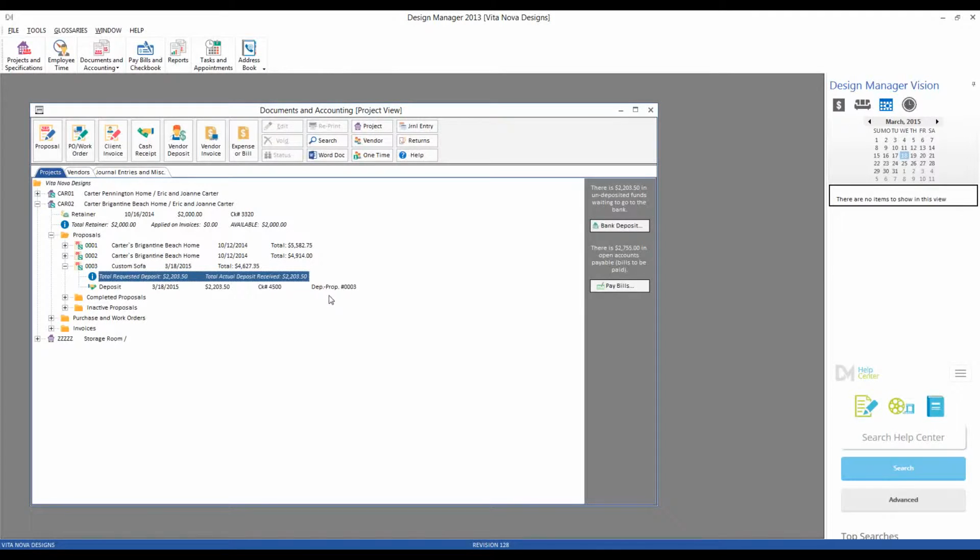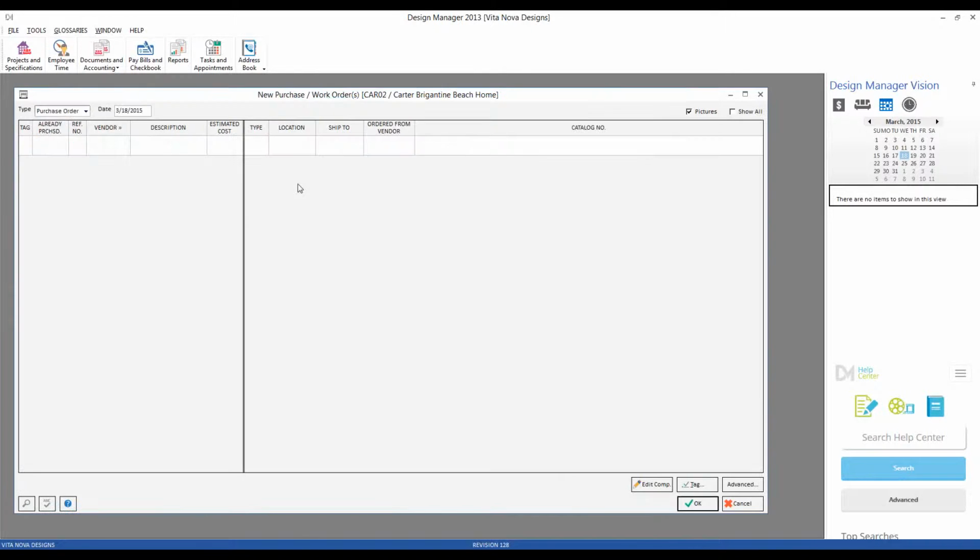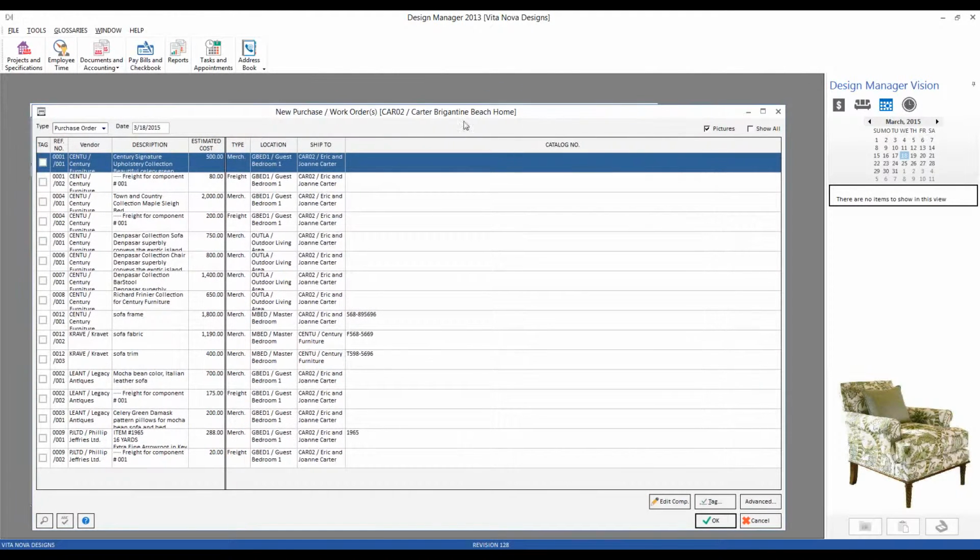So the next step in our design cycle would be to go to our purchase and work orders. To create a new PO in Design Manager, we can right-click and do new purchase order, or again, we can simply click the purchase work order button on the top toolbar. And this brings us to our new purchase order window.